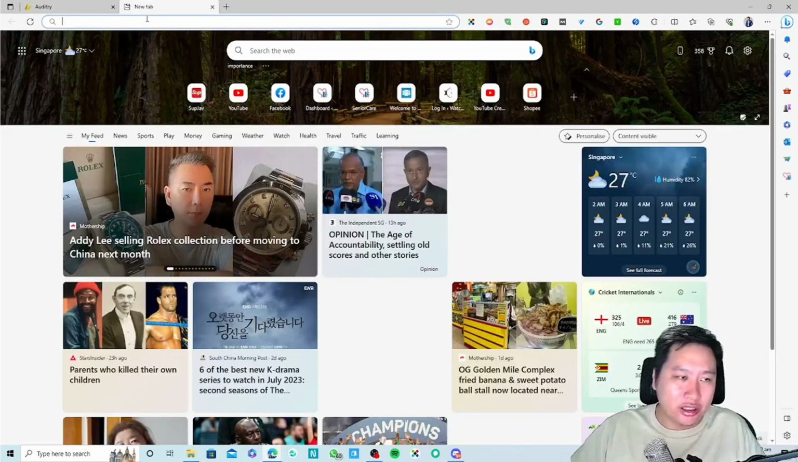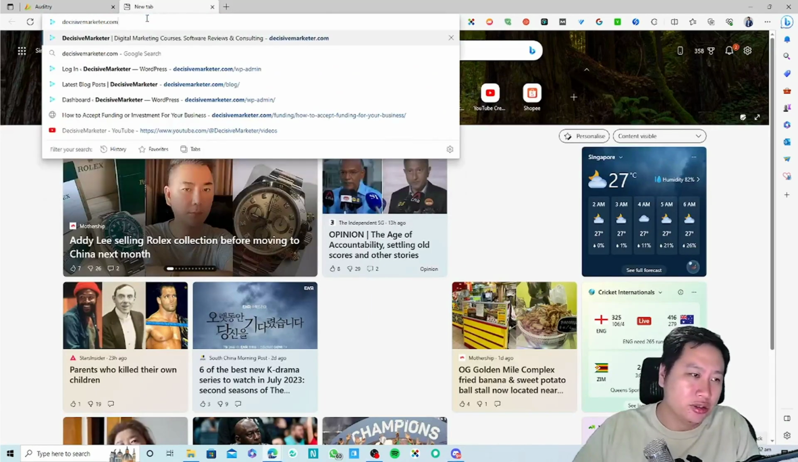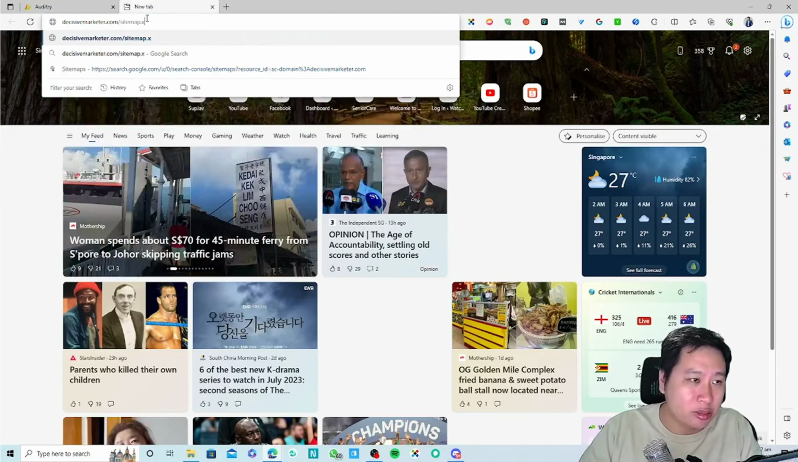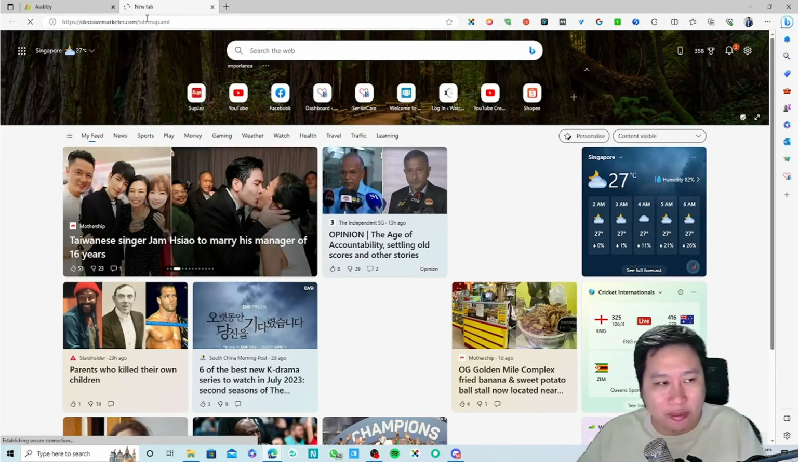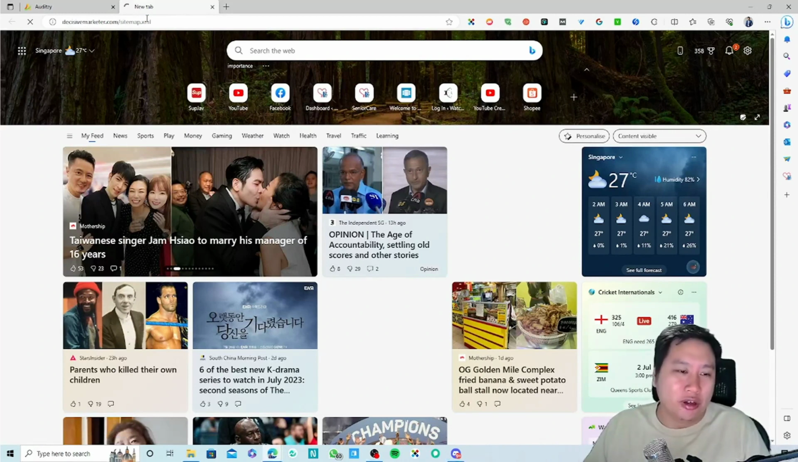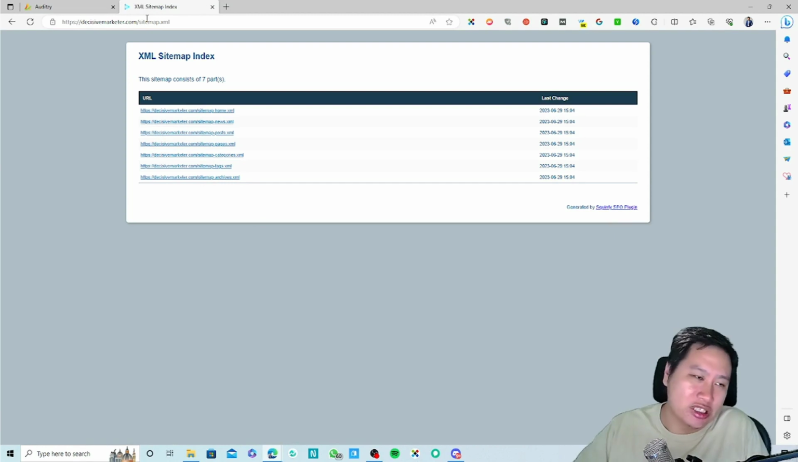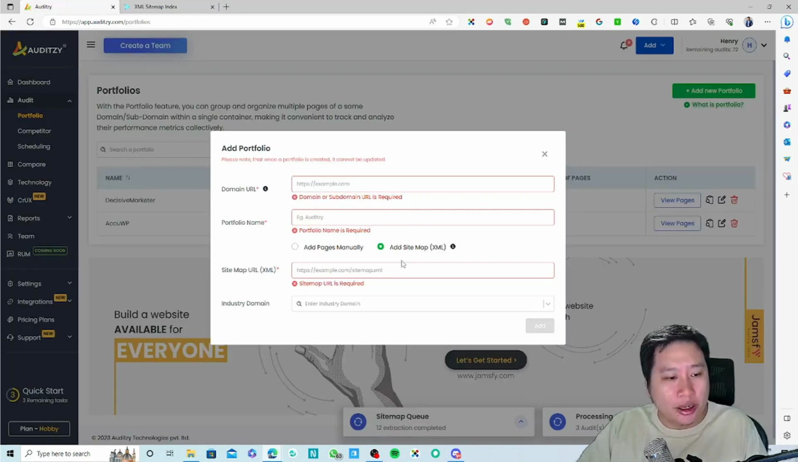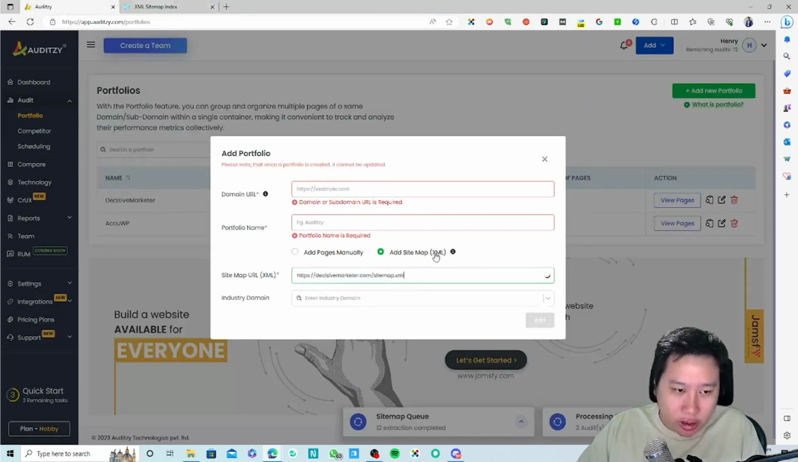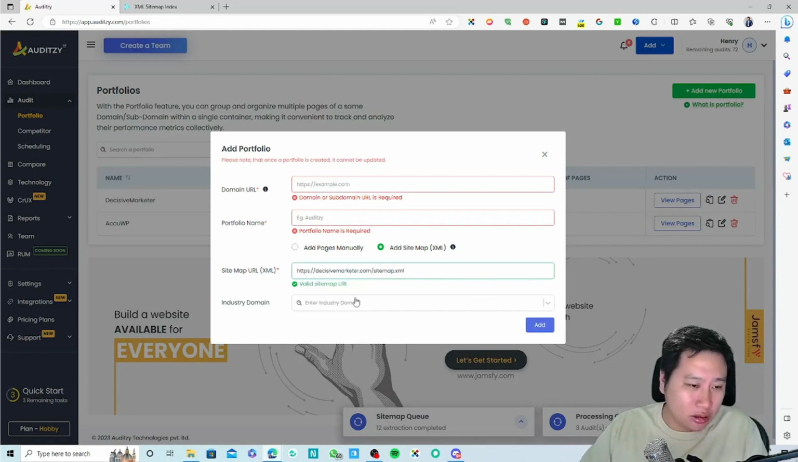So how do you get your sitemap? All you need to do is go to your website, and it's probably something like this: sitemap.xml. Of course, if you're using WordPress, you may need to install a SEO plugin that will generate these XML sitemaps for you. But one thing to note is that you cannot put the parent sitemap. So it will say that it doesn't work with parent sitemap. It actually says a valid sitemap URL, so that's fine, right?